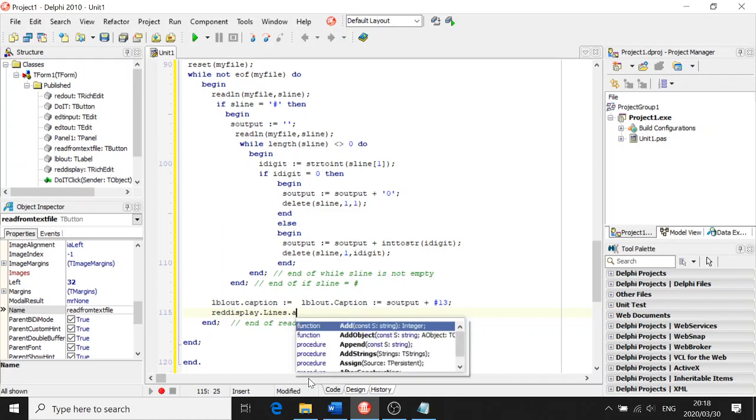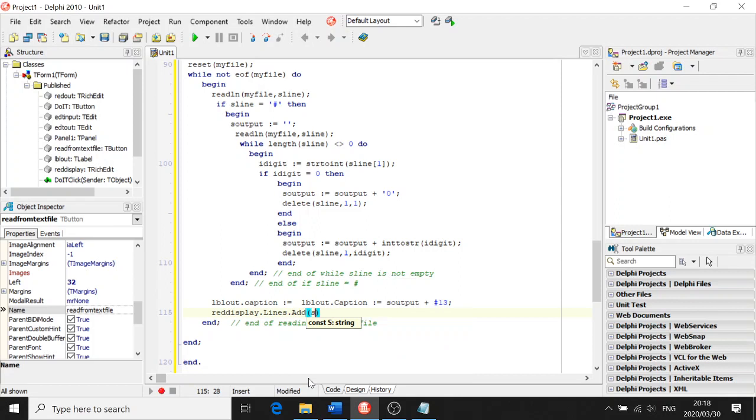dot lines dot add S output. So what's going to happen? It is doing that.